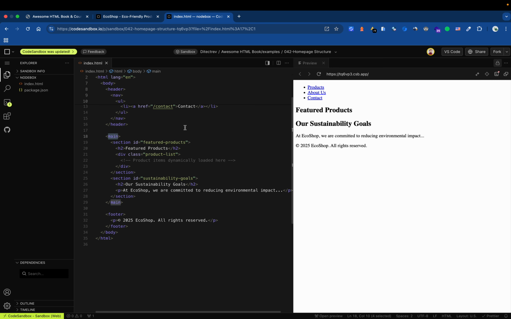Then we continue using the semantic HTML with the main tag. And here we have two sections with specific IDs. One is featured products and one is sustainable goals. So here we are dividing it in such a way that the assistive technologies will know that there are two different sections, meaning two different types of content.